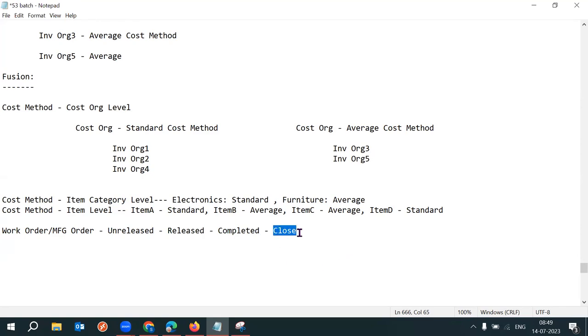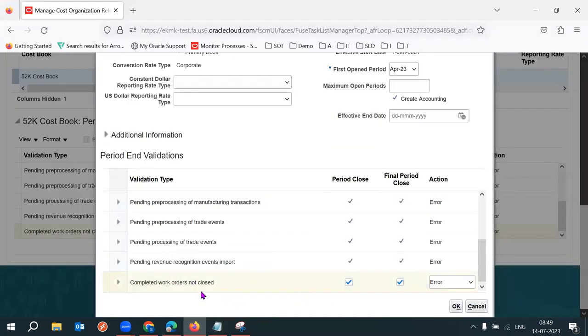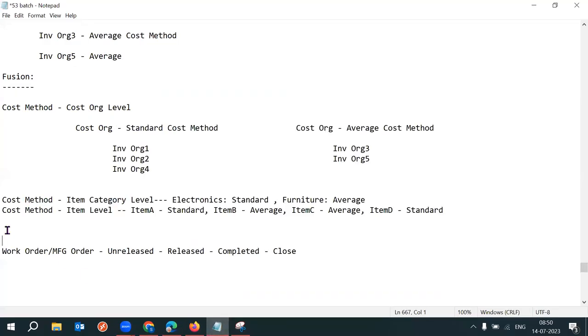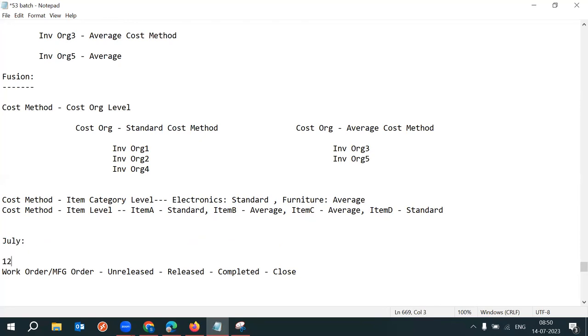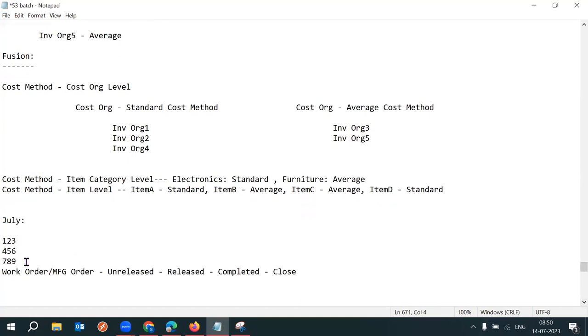So here, if you see this wording, completed work orders not closed. It means we created a couple of work orders in our current period. Current period is July, right? In July, I created a couple of work orders, 7, 8, 9. All of these 3 work orders are completed, but I have not closed them.